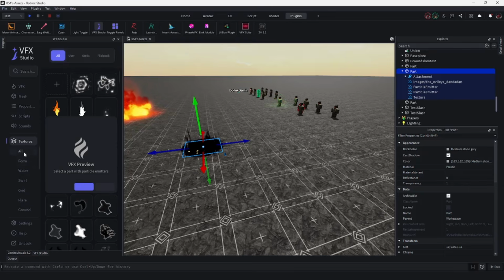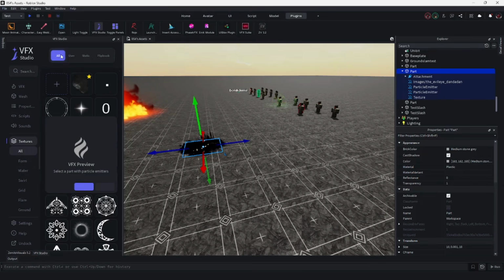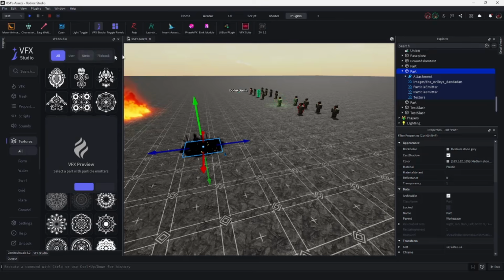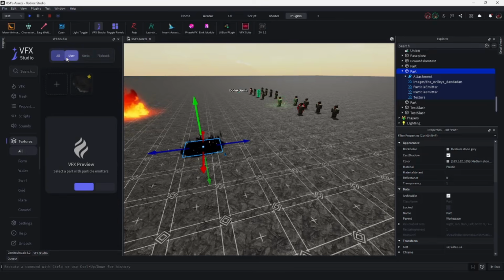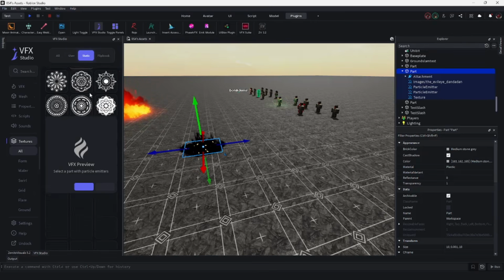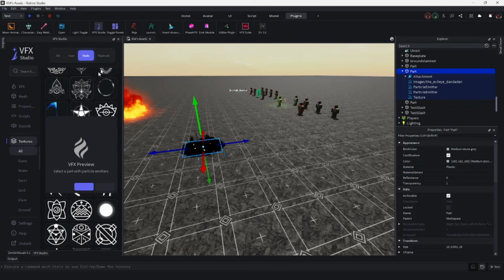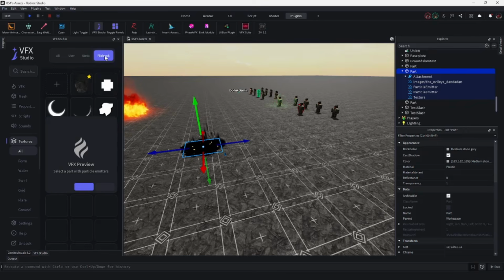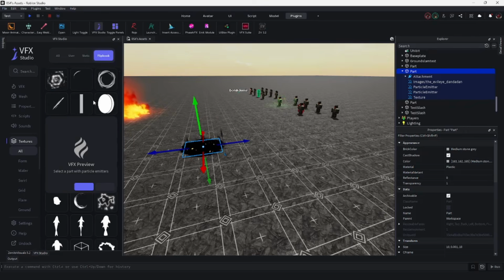I'll just go to the all panel. So we got all, which is basically all these other subcategories up here. User, I'm not sure what they are. I think they're textures made by you, but I didn't make this. I think it's just here because I favorited it. And then we got static. It's just static images, like static textures. They have no animations. They're just images. Then we got flipbooks. They're animated textures.